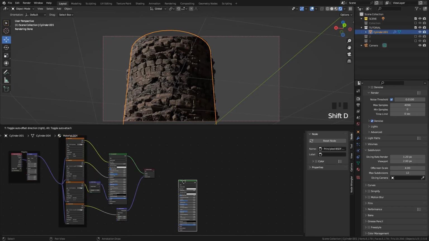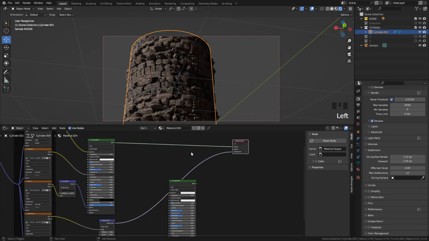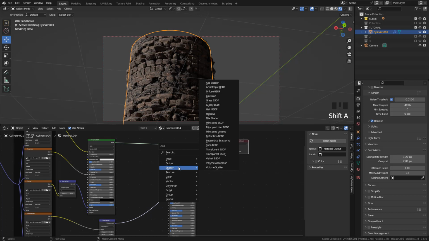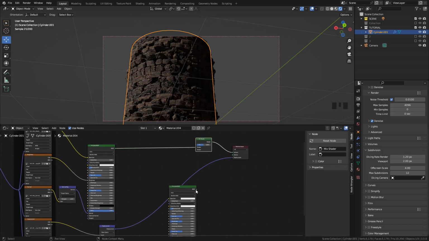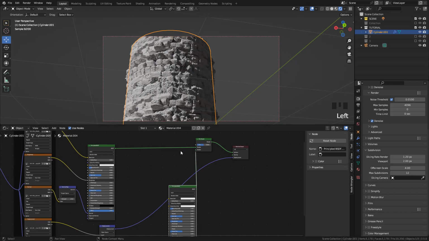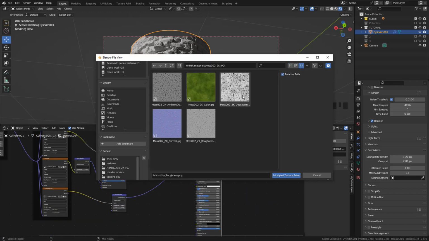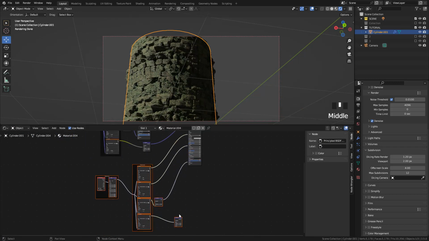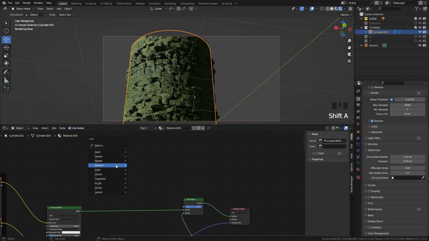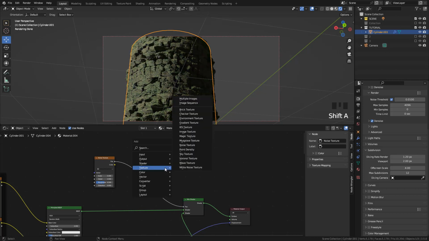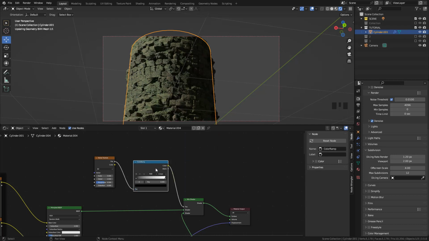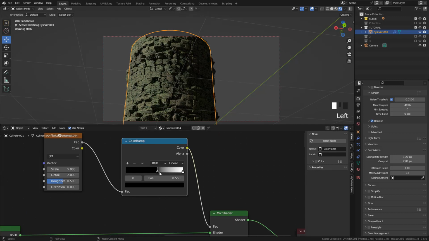Now to mix the textures, duplicate the shader. I'm gonna add a mix shader here and connect the shader into the second slot. Add the new textures. And I'm gonna add a noise texture here. Connect to factor. And also add a color ramp. With the sliders, we can change the contrast, so we can control the texture's visibility.